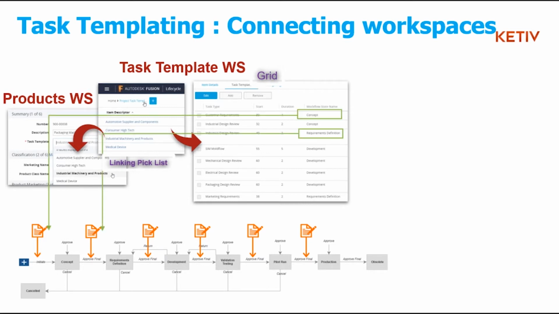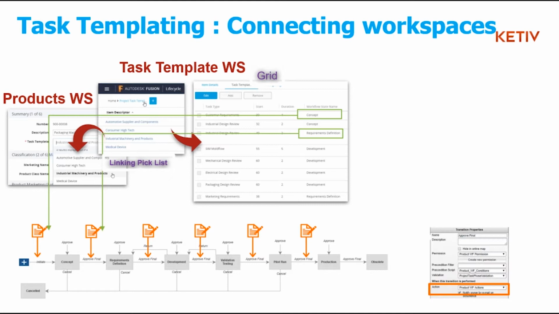So if we are in the concept phase or going into concept, we will generate a couple of tasks called customer requirements and industrial design review. And then moving on down to approve final requirements definition, we'll create another task called industrial design review. So that's how it works in terms of connecting the grid up with the workflow process.